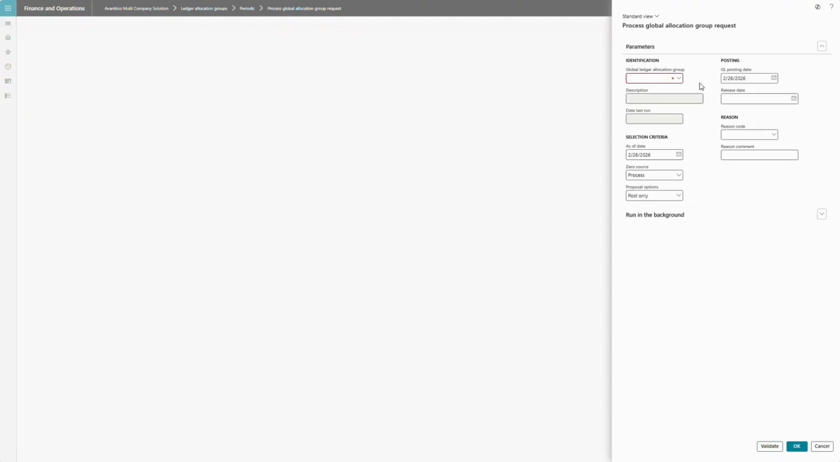So overall, the purpose of the Avantiico AMCS global allocation group and ledger allocation group functionality is to give users the ability to run many allocation groups together, either within one company or globally.